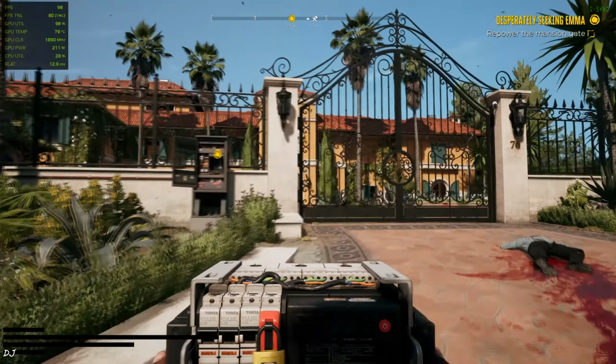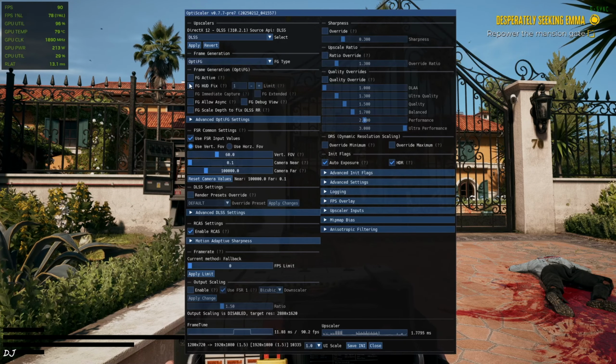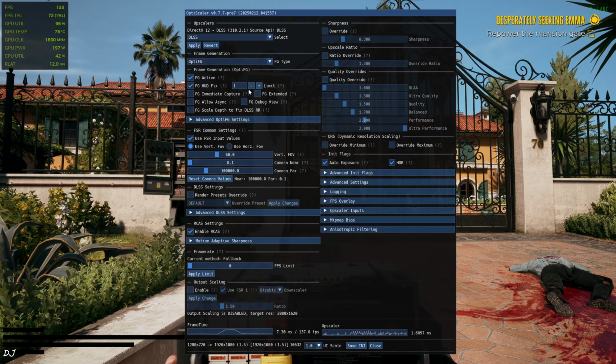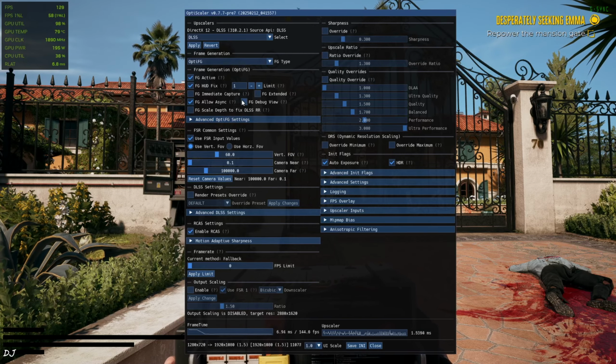I'll just enable frame generation now. Open Optiscaler menu. Check FG active setting. Check FG hotfix setting. Set the limit value to 1. Don't enable FG extended setting. Enable FG allow async setting.